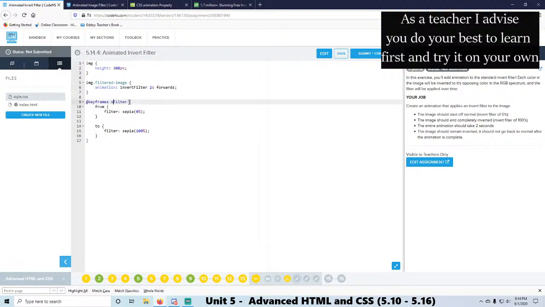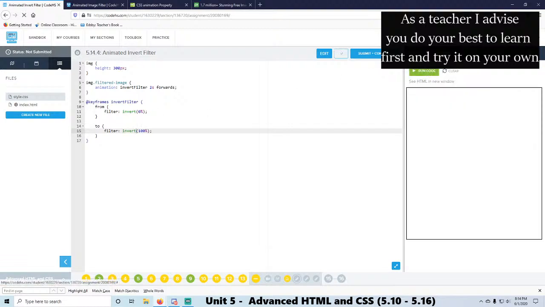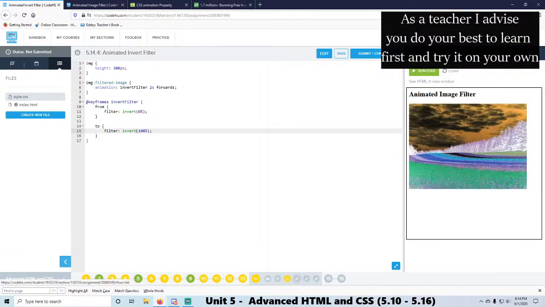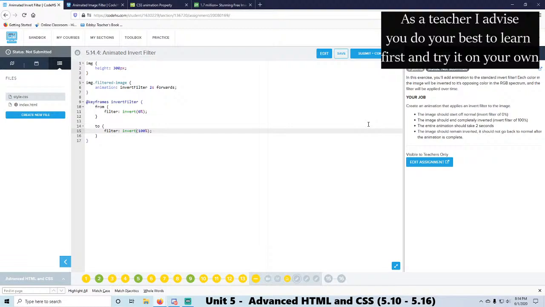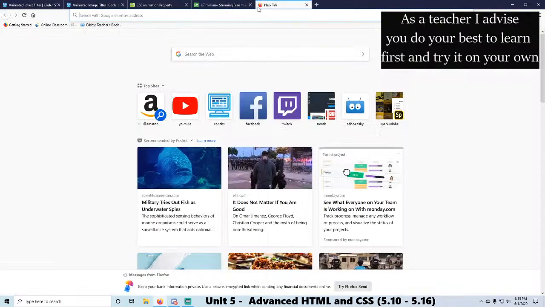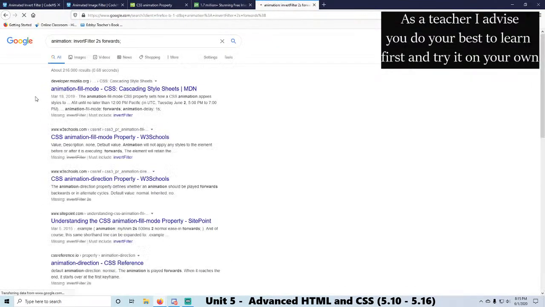This isn't sepia, this is invert. This isn't a filter though. It is a filter, invert filter. Let's run this code. Interesting. Let's just make sure this is done properly. It looks like it was. Invert.